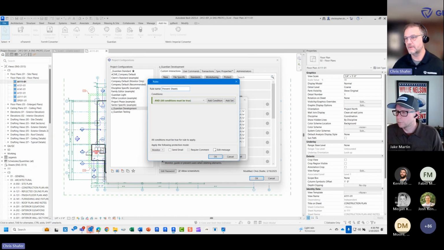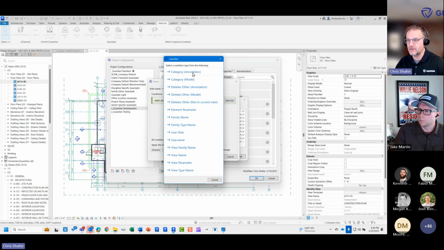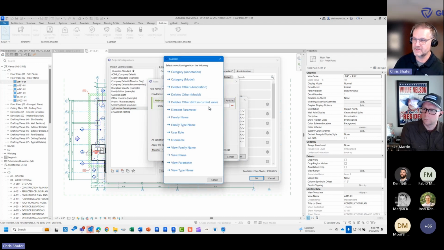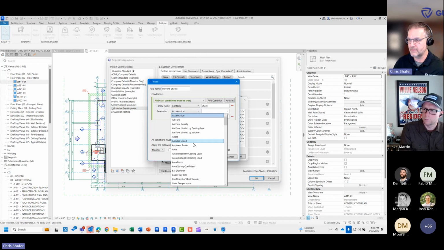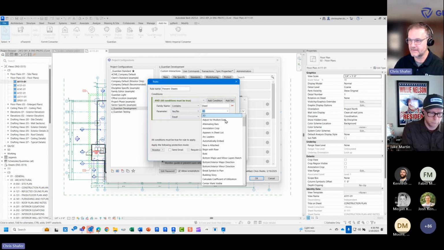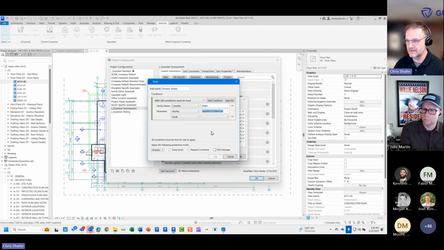And really what we're looking to do is, if we look at our conditions, we can see there's all these different categories. Now, when it comes to some of the system families, what you need to do is select family name, and we'll go ahead and put sheet. We can also add an additional condition here, say element parameter, and we come down here to yes and no, and we're going to select appears in sheet list.